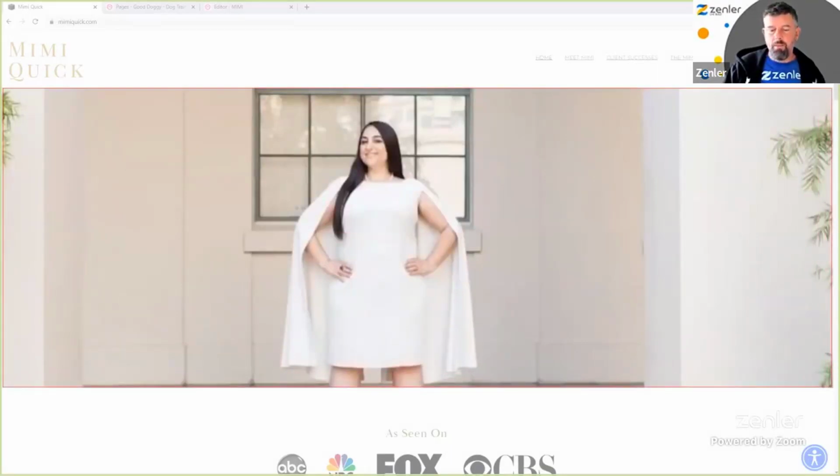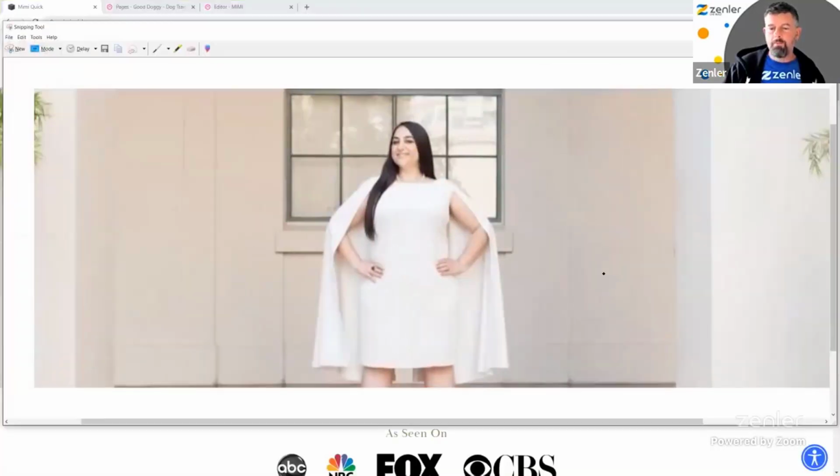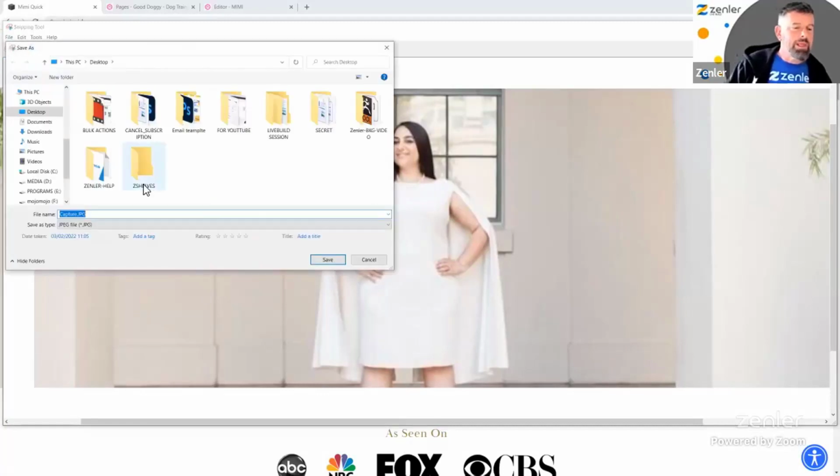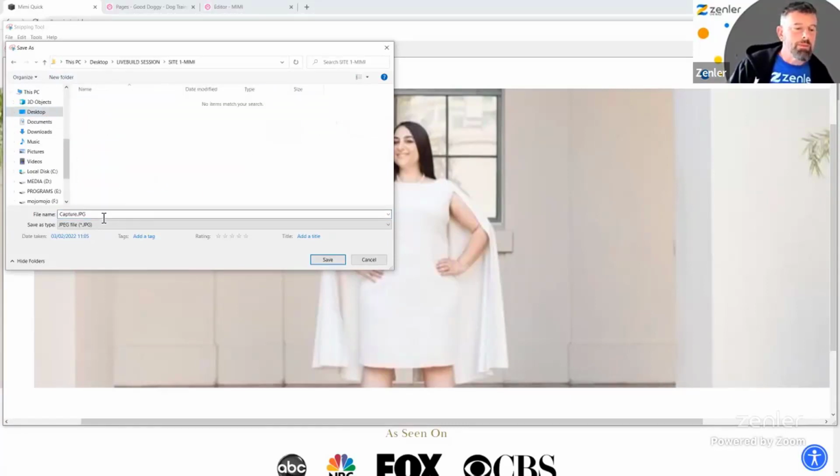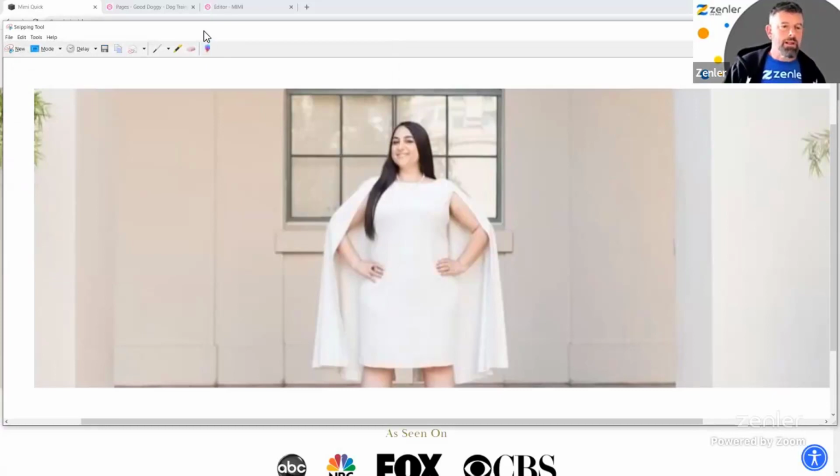Now obviously you guys probably got your image already. Let go, and that's given me the image. So I'm going to call this hero, because she looks like a superhero here as well, doesn't she? So save as, and we're going to put that into our live build session Mimi folder. I'm going to call this one hero. Okay, and click save. That's the first bit done.